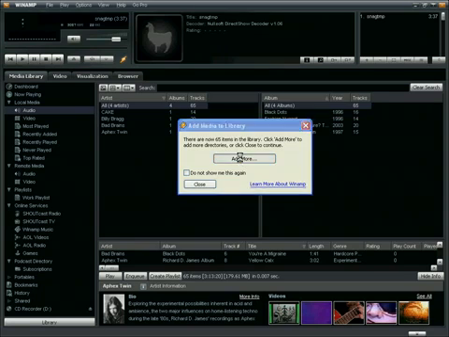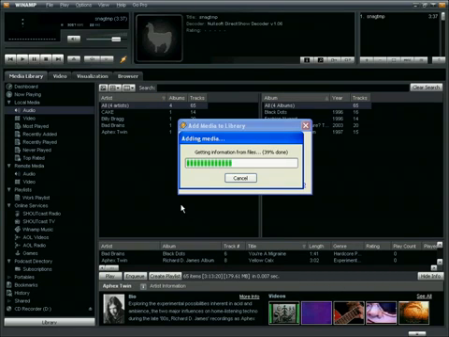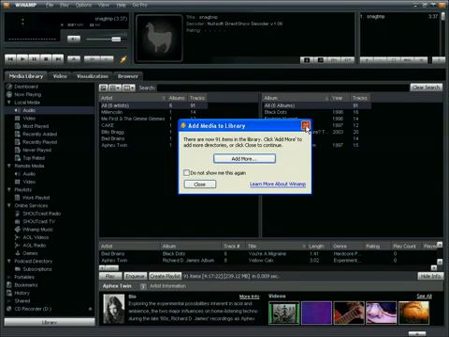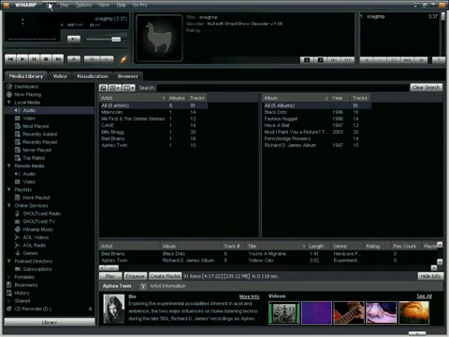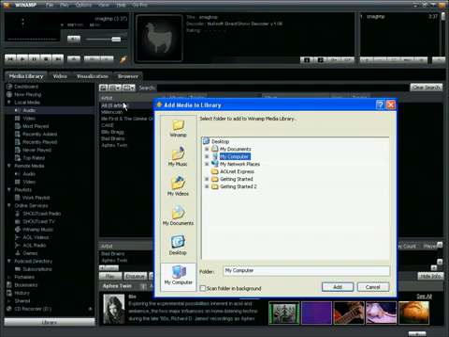So for the purposes of this demo, let's go ahead and do that. I actually have a second folder that I'd like to add. I'm going to select it, and that information is going to be added to my Winamp library as well. Later down the road, if I want to add additional files, all I have to do is go to File, Add Media to the Library, and then navigate to that folder on my hard drive.